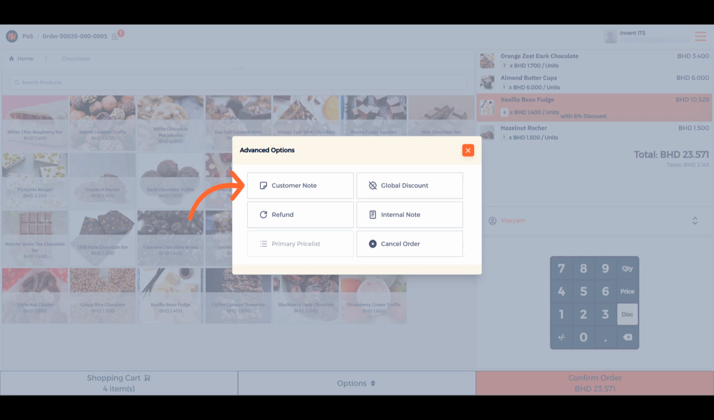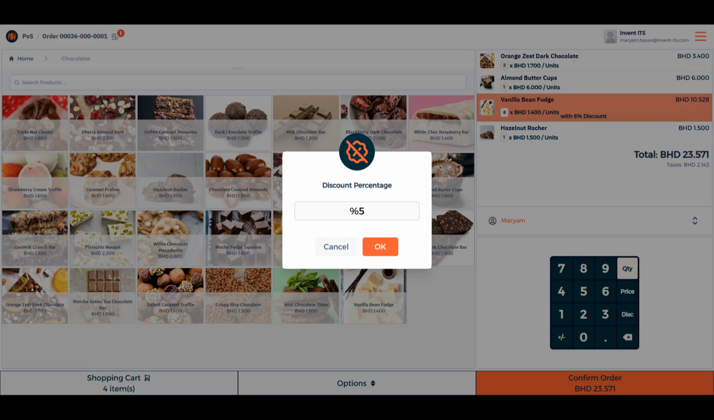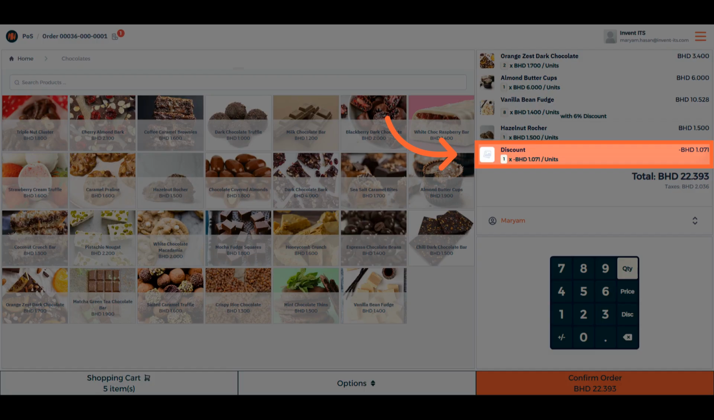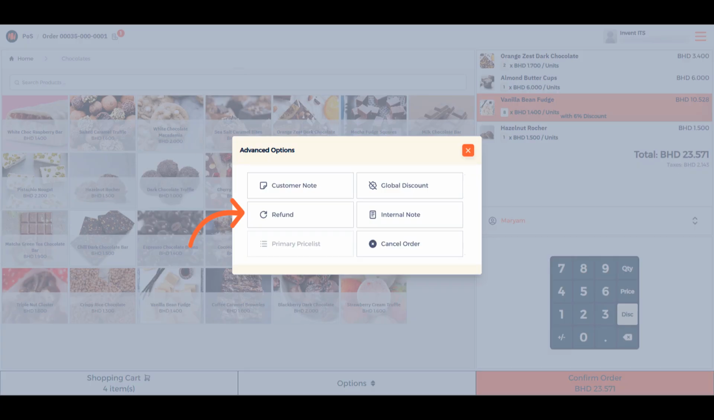You can add a customer note. This will appear in the receipt. You can also apply a global discount by setting the discount percentage. Next, you can issue a refund on an order and add an internal note or cancel the order.